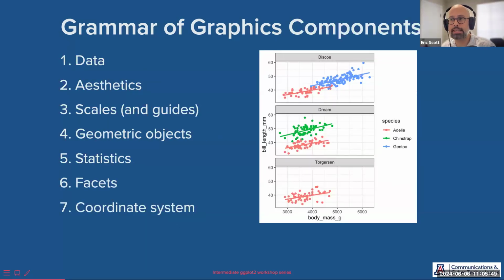And the grammar of graphics has 7 components. What we're going to do is go through each of these 7 components using this example plot here on the right and try to identify those components and talk about what they are and what they mean. So those 7 components are data, aesthetics, scales, and guides, which go hand in hand with scales, geometric objects, statistics, facets, and coordinate systems. So these are essentially the 7 elements that every data visualization has in some way.